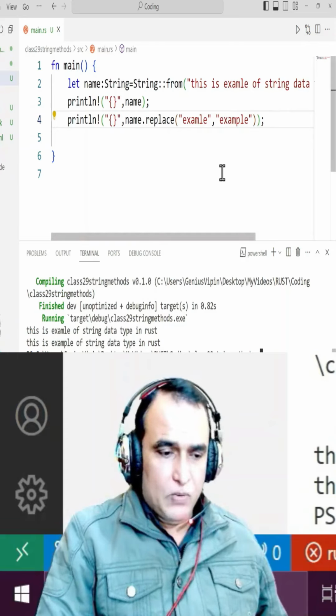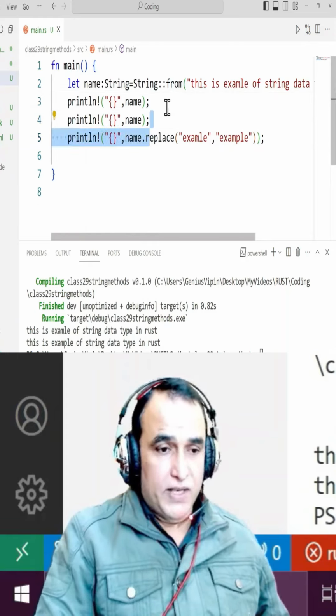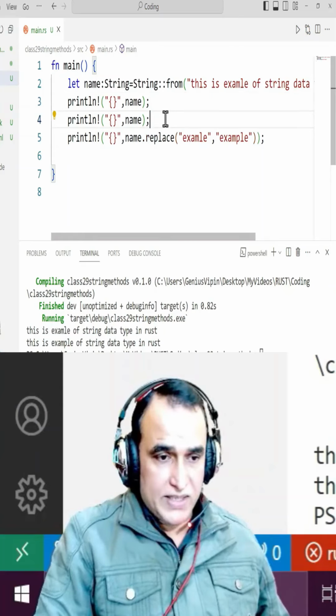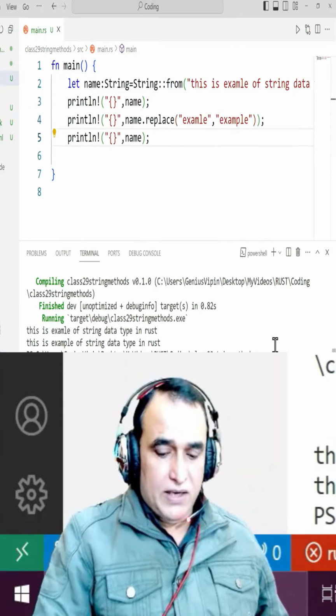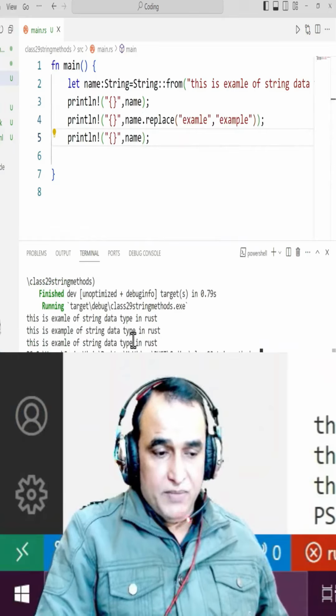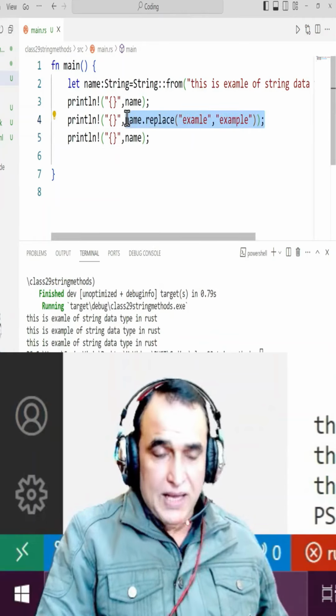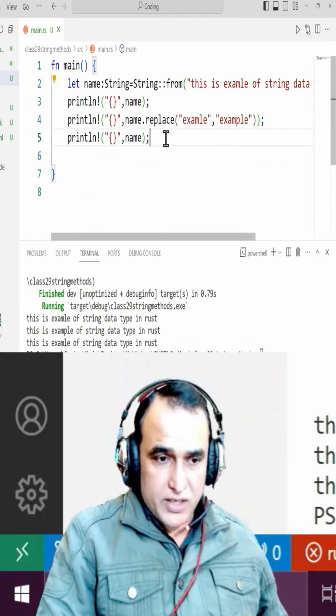It's a very simple one. If once again I try to see whether it is actually replaced or not, that we are going to understand here. You see that once again I execute it, and it is not replaced like this. Remember that it replaced only in this line, but after that it is not actually replaced.